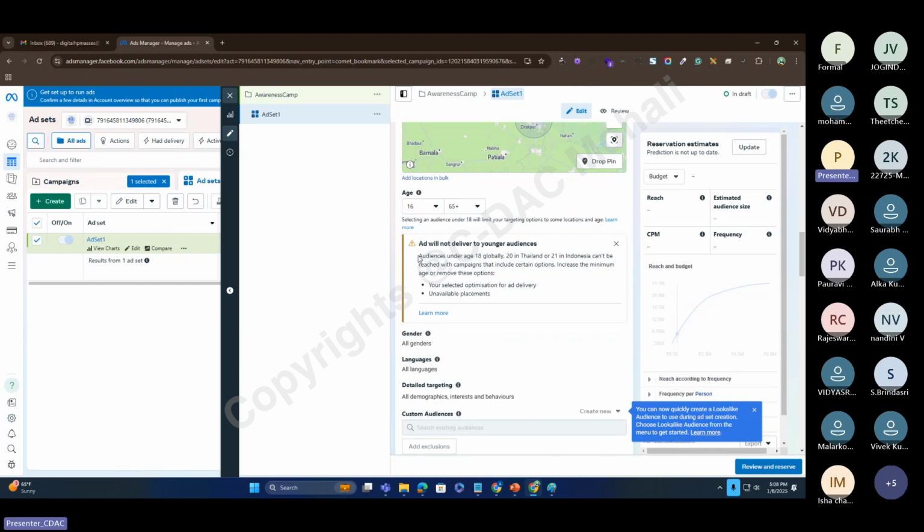As you can see, it is saying that there are some countries like Thailand where, globally, the age is 18.